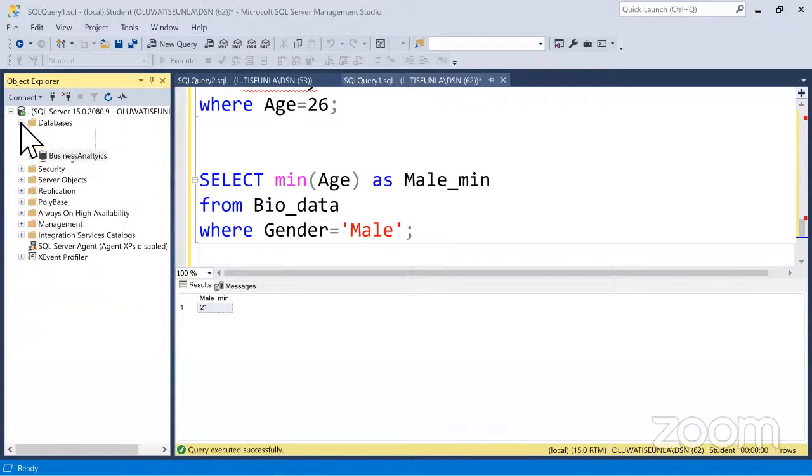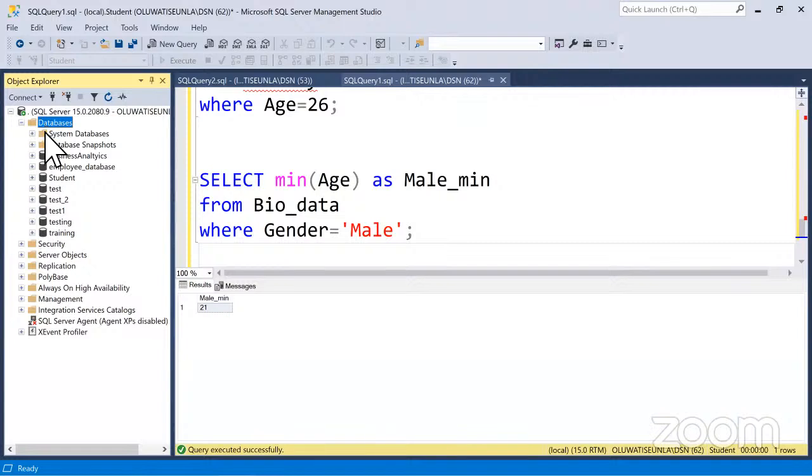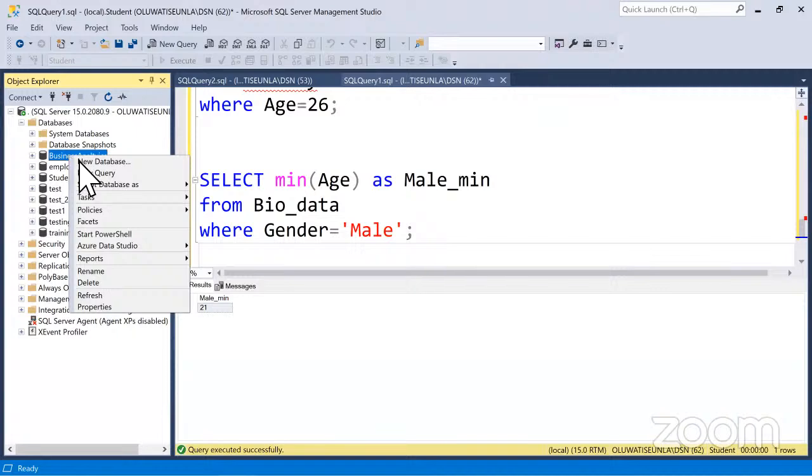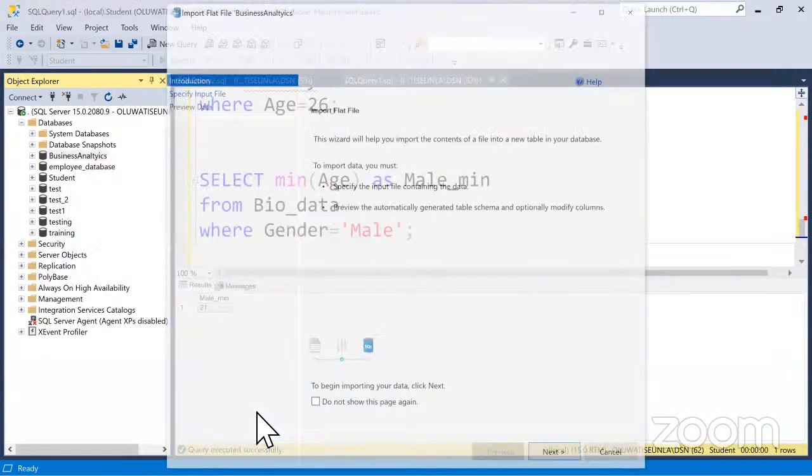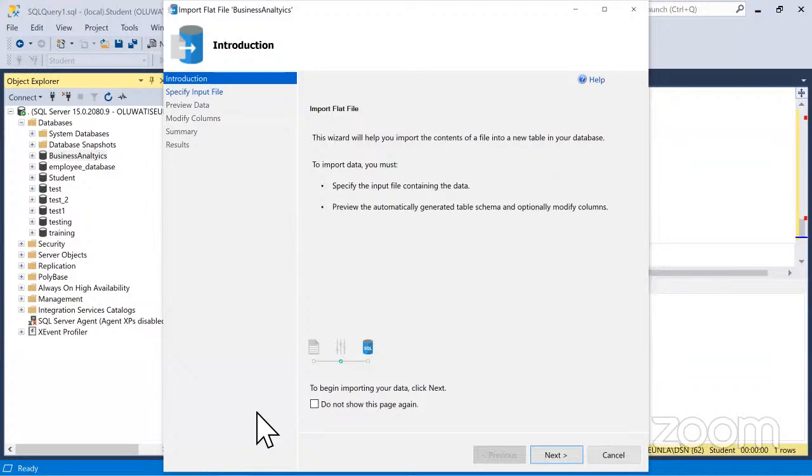So don't forget, let me start from the beginning. You double click on databases, then you go to that particular database you want to put your table. You right click, go to tasks. From tasks, you go to import flat file. So I'm going to pause here for a moment. Can you see my screen? Yes, yes, awesome. Okay, so you click on next.